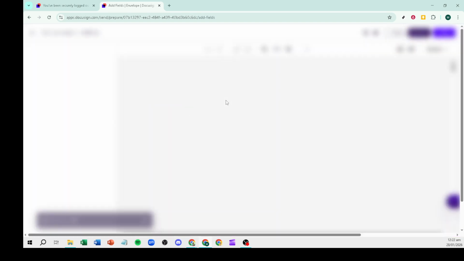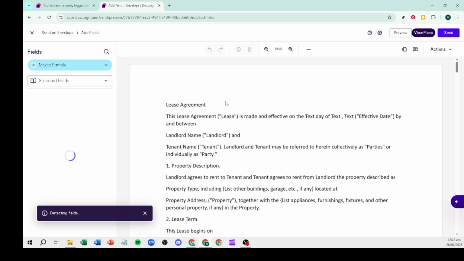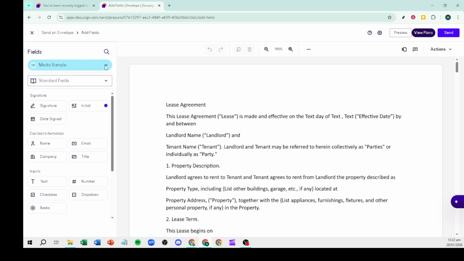Here's where you place fields on the document. Drag and drop signature, date signed, name, and text fields from the left panel onto the exact spots where information is required. Make sure each field is assigned to the correct recipient. Color coding helps you confirm you're placing tags for the right person.